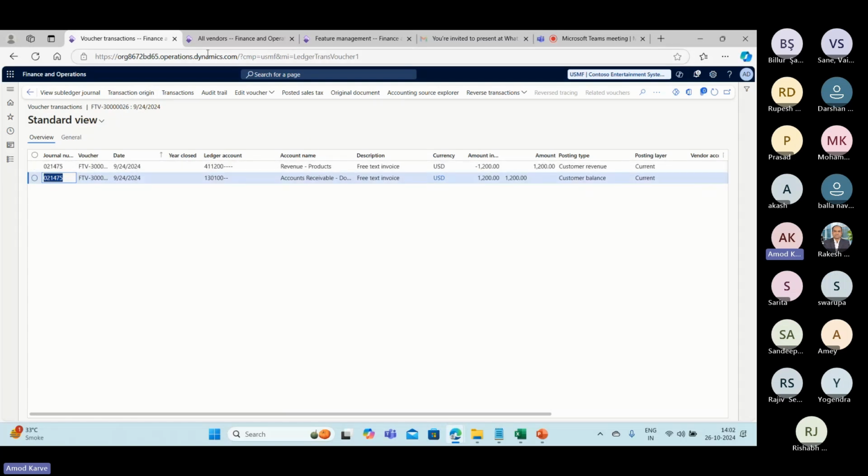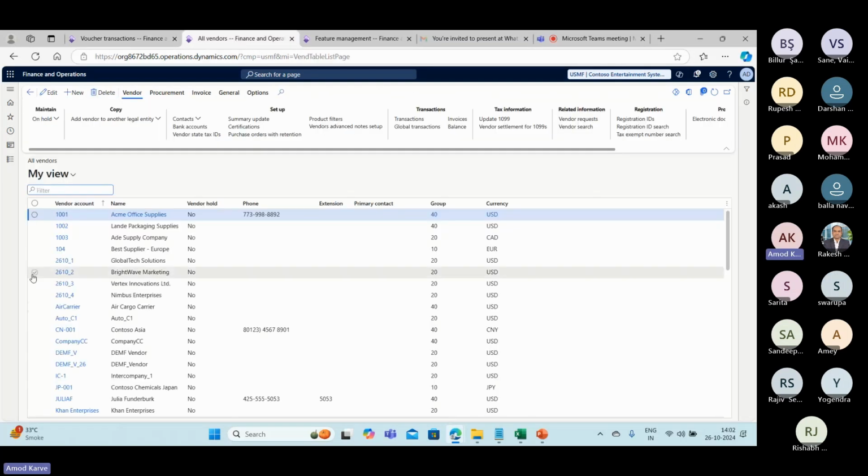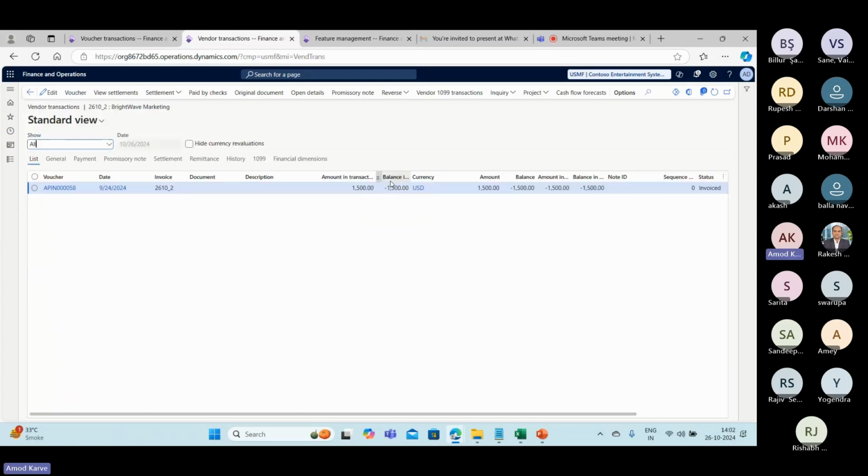Similarly, we have a vendor of the same party where we have a pre-booked invoice of 1,500 USD. With this simple example, by manual calculation we know that USMF as a legal entity should pay $300 US to Brightware Marketing. Now let's see how netting manages that.